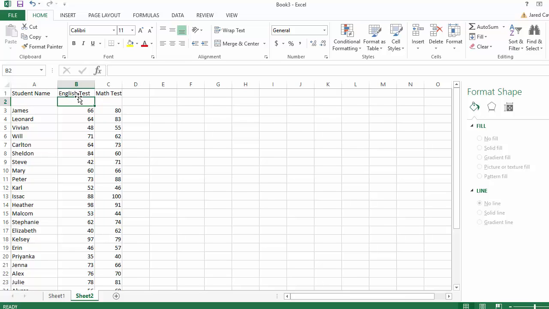In my previous video I made a histogram of the English test data, and now I'm going to create a box and whisker plot of the English test data. And in order to do this, I'm going to have to find my 5-number summary. So I'm going to go ahead and make some labels here. I'm going to say minimum here, and then we're going to do our quartiles. We're going to call it Q1. We can say your median or Q2, it's the same thing.